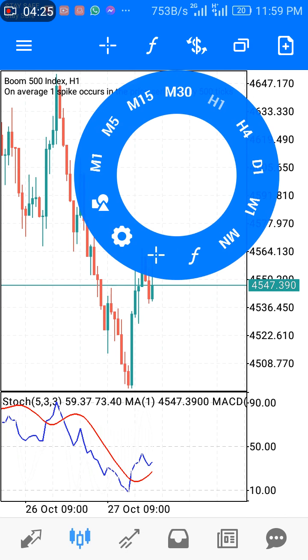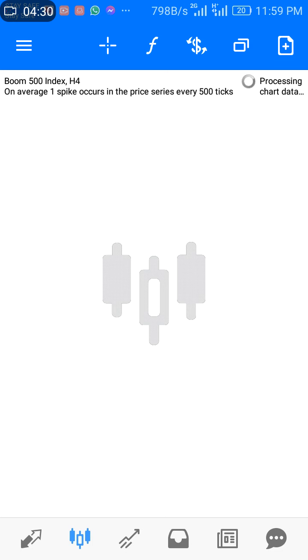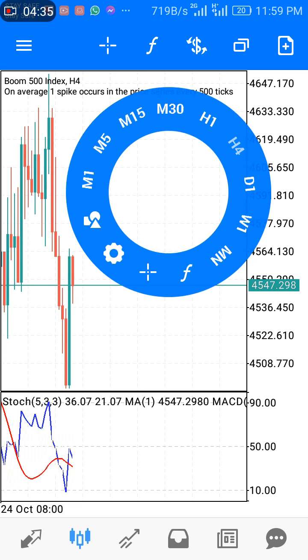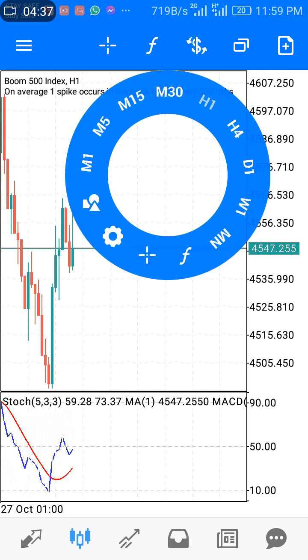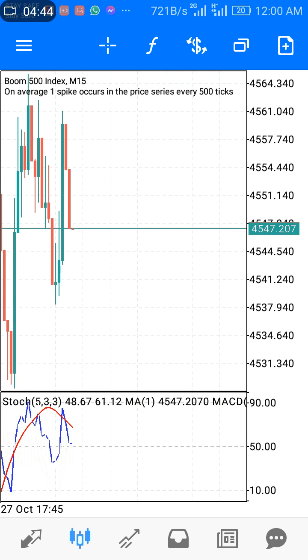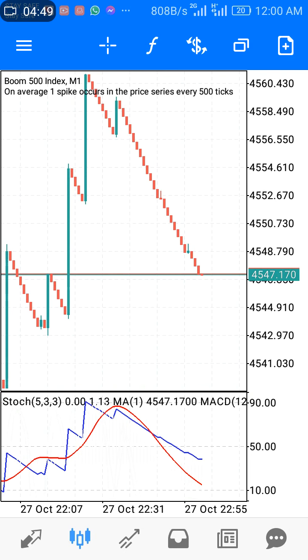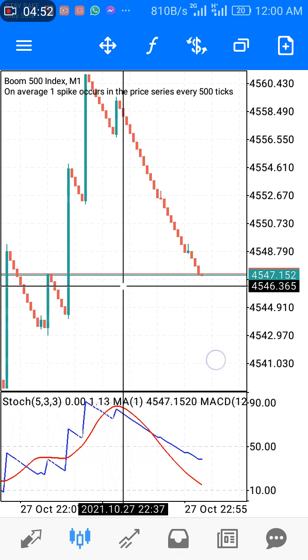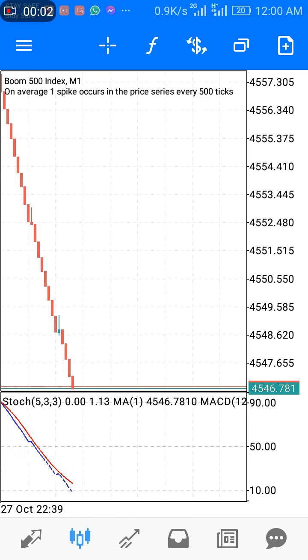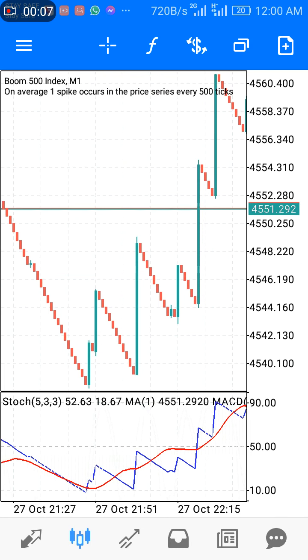You go to your 1 day, where is it going? You go to your 4 hours time frame, where is it going? And then you check your 1 hour time frame. Very important. You check your 1 hour time frame, and then I come back to my 15-minute time frame. Now my 15-minute time frame tells me it's going down, and then you come to your 1 minute to see if your signal has met. If all our requirements are met and you are good to go, you are good to go to take your trade.